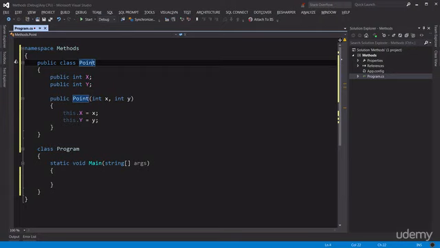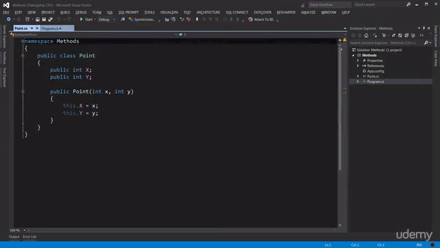So the cursor is here with ReSharper. We press Alt and Enter and Enter again. Now Point is in a separate file.